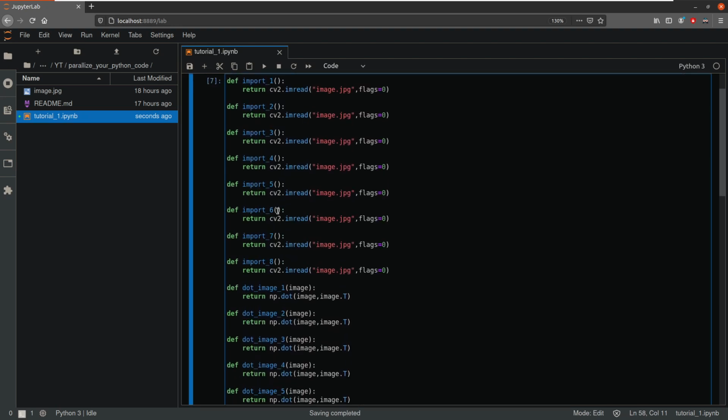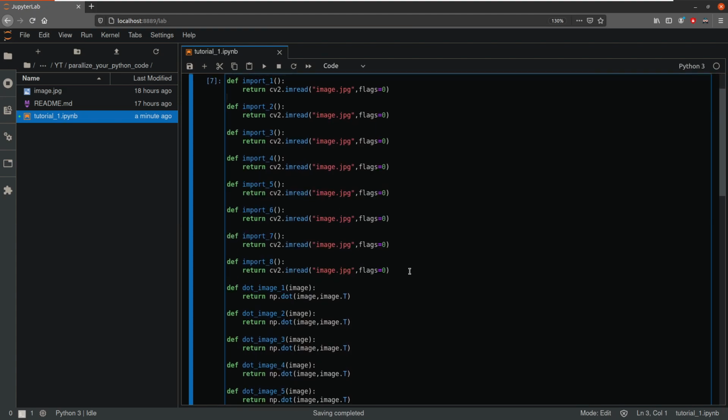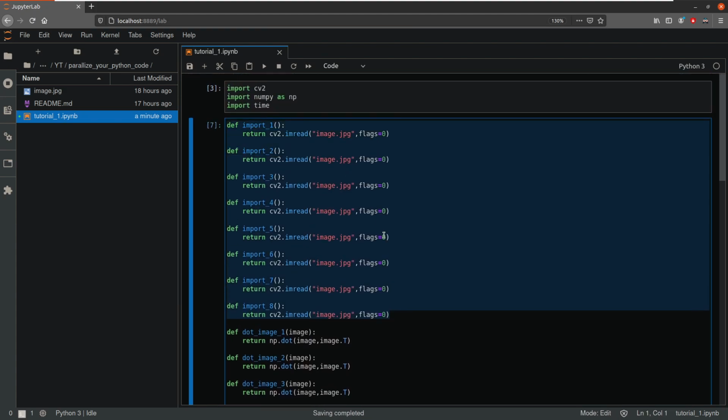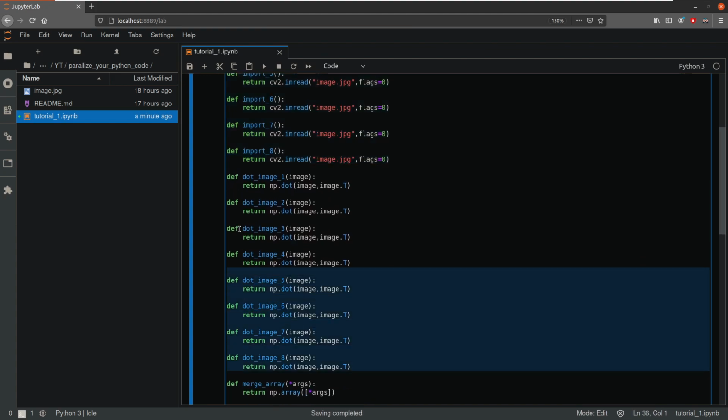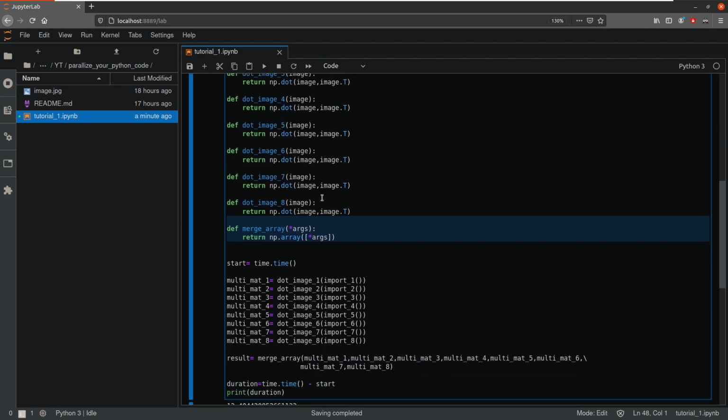And now, how do we parallelize this code? So we can start from here. If you have a set of functions that does some importing, so these are 8 different functions that import, and 8 different functions that do the dot product, and then there's a third function that does the merging of these numpy arrays. In normal Python, it would first import this image, do the dot product, save it in this variable, import the second image, do the dot product and save it in this variable, and so on and so forth. And then finally, it would merge them all together here.